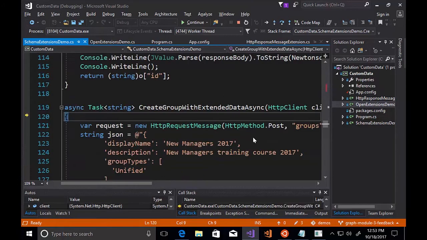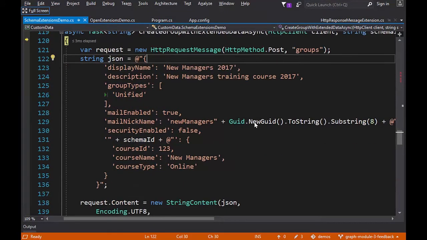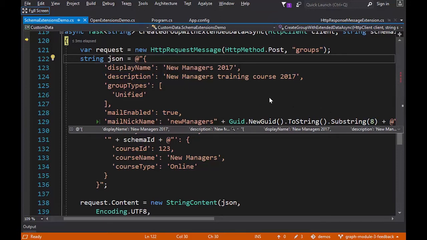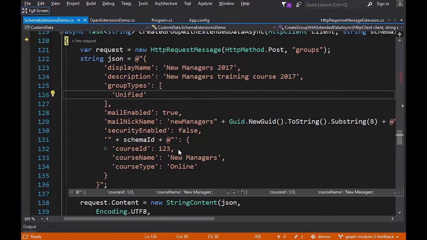So I call the create group with extended data async method. If I take a look at this, this is going to be creating a new group. You see I'm specifying the display name, the description, the group types. And if I scroll down a little farther, see where it talks about the schema ID on line 131. Notice that I'm passing in three of my new properties here: course ID, course name, and course type. These are the extensions of the schema in the directory that I want to show up for this group, which I just defined as a new schema extension.